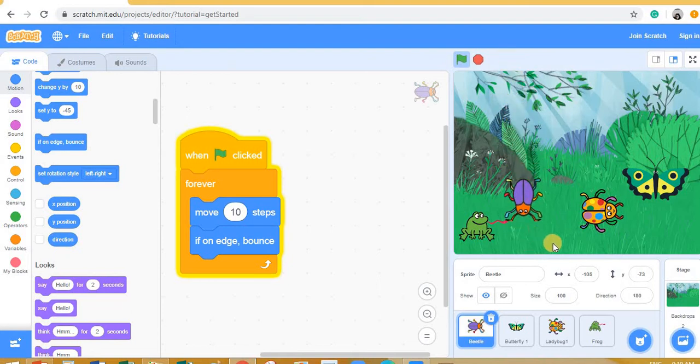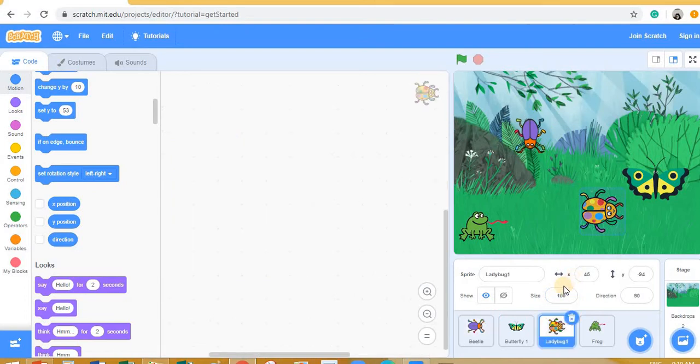I need to do the same thing with ladybug and butterfly sprite. Now before doing that, let me reduce the size of these sprites. I click on the sprite. I'll change the size to 80. I want it a little smaller. Same thing with the ladybug. The size is 80. And the butterfly. The size is 80.